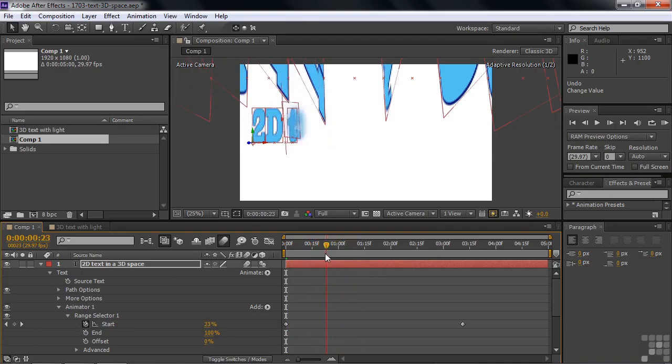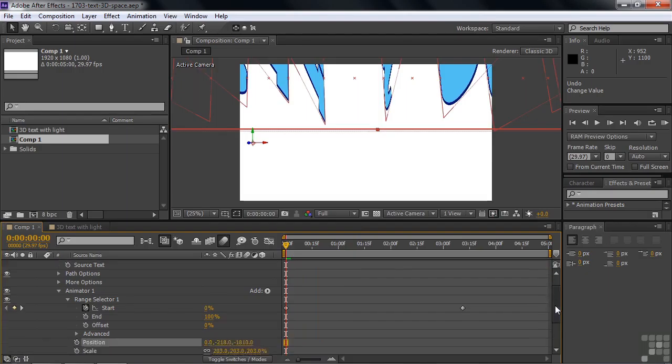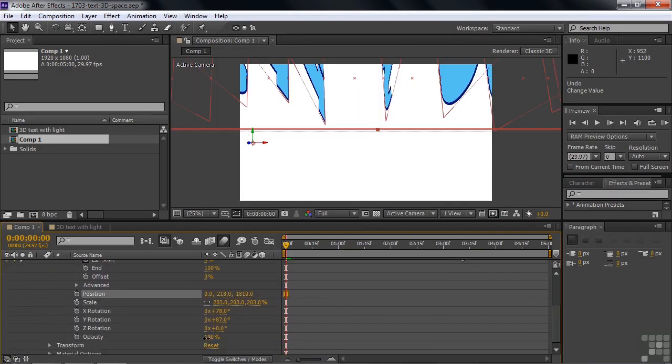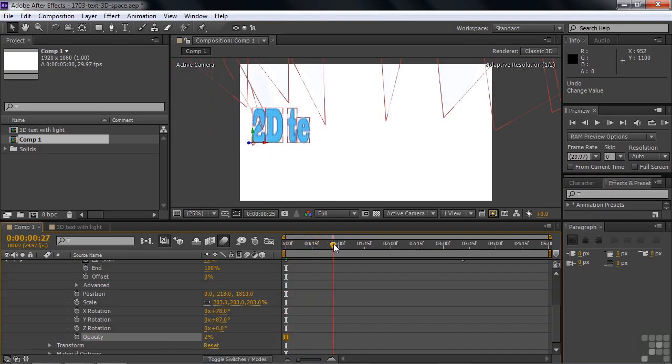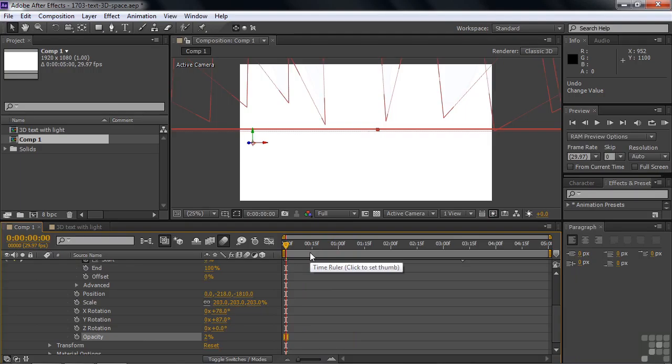You also might want to drop the opacity before you let it come in as well, if that makes it a little more dramatic. So we'll drop the opacity a little bit here so you can see it at work. There you go. Very cool. Okay, so I think you can see how we animate text in a 3D space. Let me show you how it looks with lights.